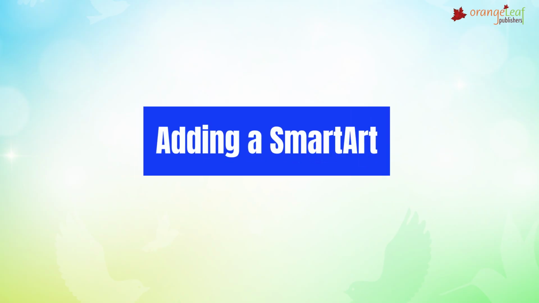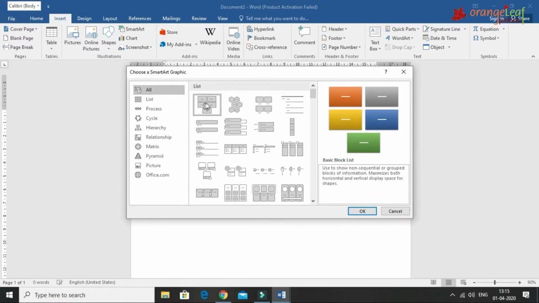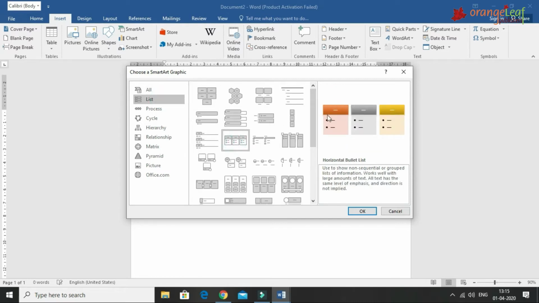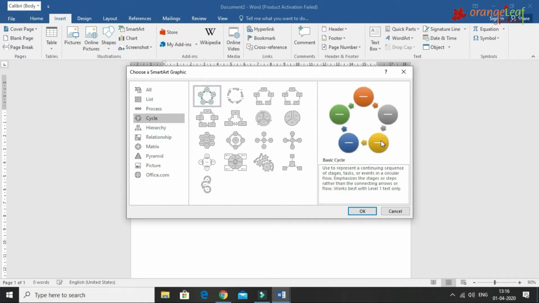Adding a SmartArt. SmartArt is a special feature that helps to add graphics to the presentation by creating different kinds of lists, diagrams, processes, or a hierarchy. It is a visual representation of information and ideas. It allows us to present a huge amount of text or data as charts or diagrams. We can use this feature to make information easier to interpret and understand or to draw attention to important information.